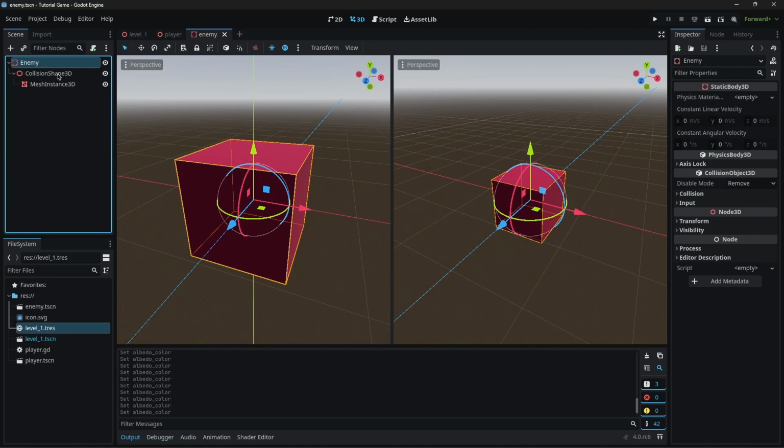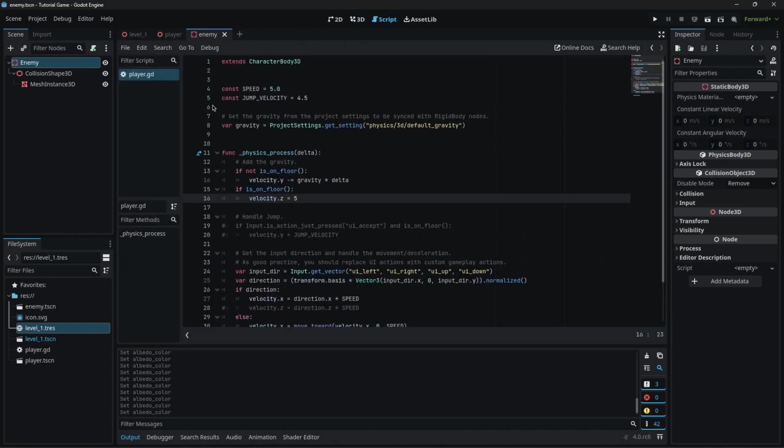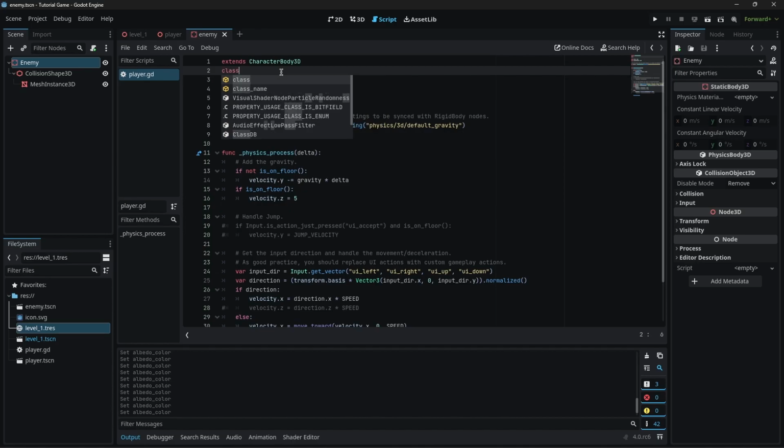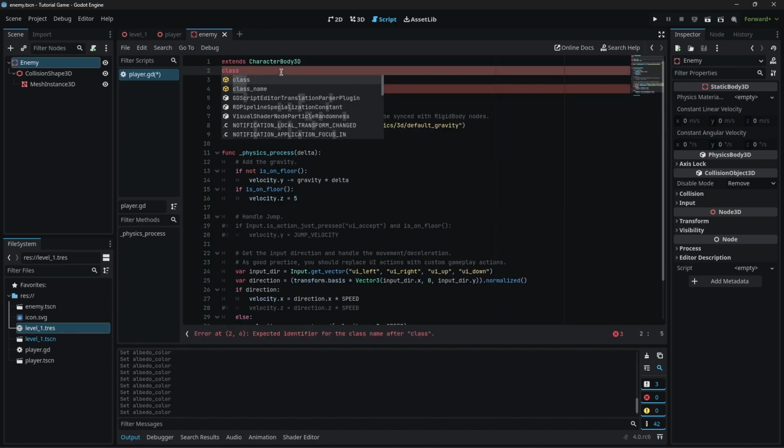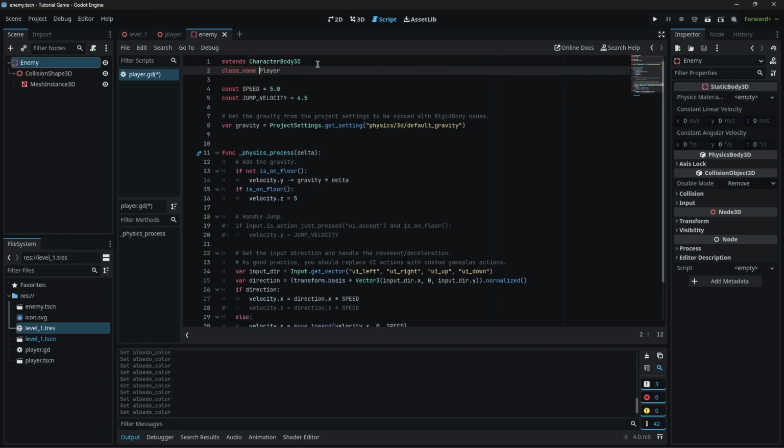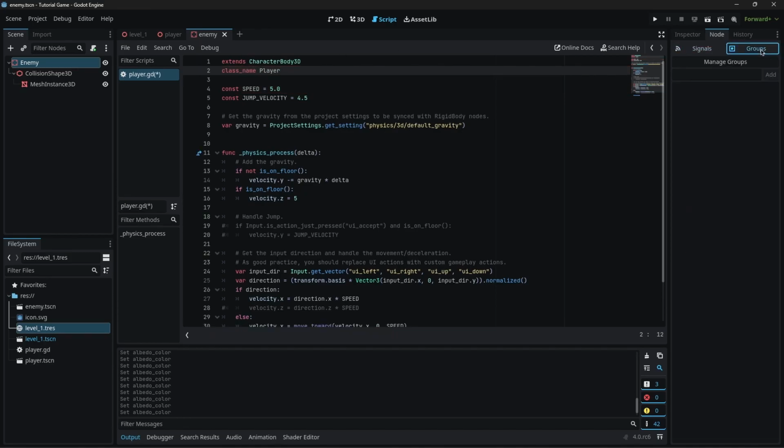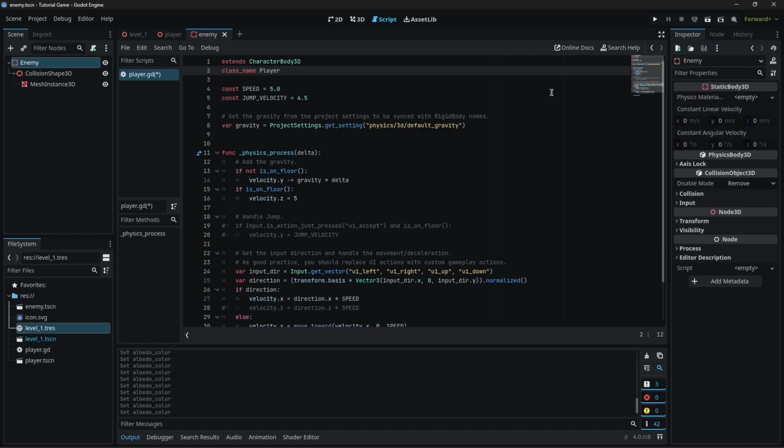For the enemy, we also want to do a few things. First of all, let's go to the player, and here we are gonna include one more line, class name player. This will make it easy for us to identify our player. We can also do this by groups, but I kind of forgot that method, to be honest.